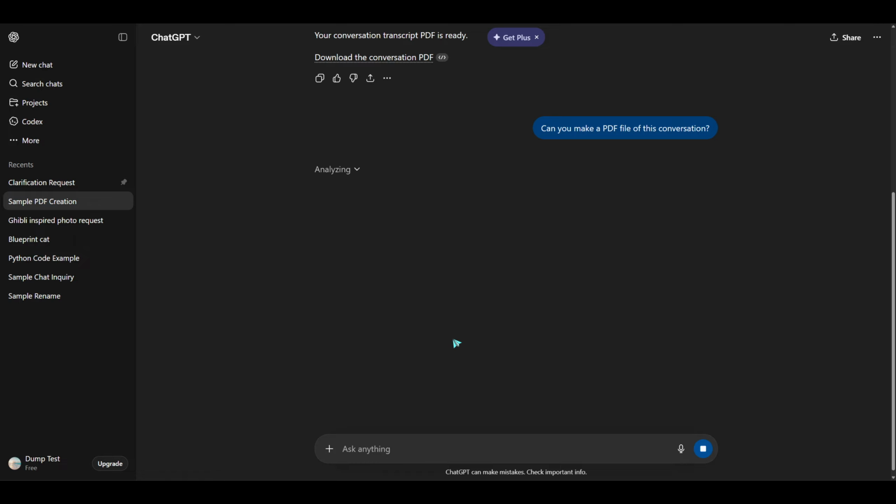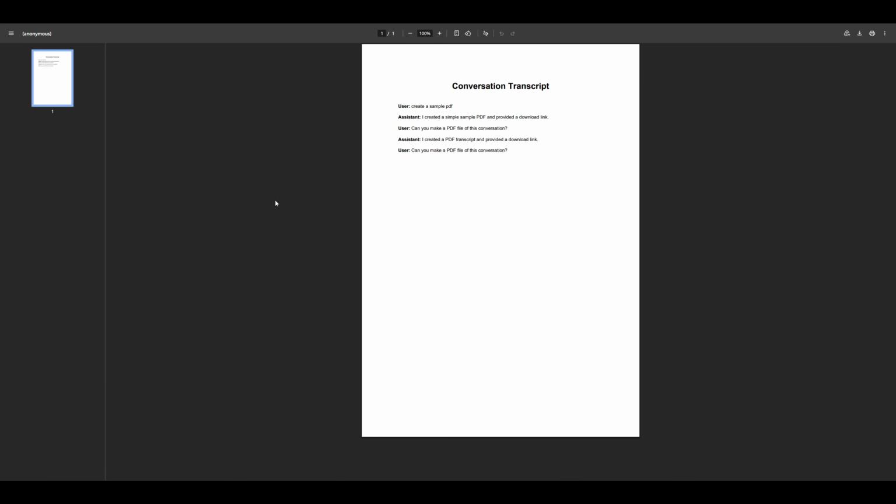After you send the request, give it a moment. ChatGPT will prepare a transcript of the conversation and generate a PDF for you. You'll see a file or a clear download option appear right in the chat once it's ready. This transcript-style PDF typically includes the messages in sequence, so it's easy to follow later and share with others if needed. If the chat is long, it may take a bit more time to compile, which is normal. Just keep the conversation open until you see the download option.